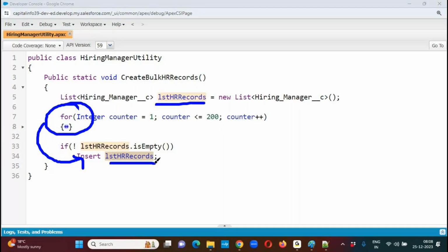That means don't use a separate DML operation for each record. Add the records to the collection. Once all the records have been added, on the collection of bulk records we can perform the DML operation using one single DML statement. For that reason, we are using a feature called the bulkification mechanism or bulkify process. So we can perform operations on bulk records with one single DML statement itself.